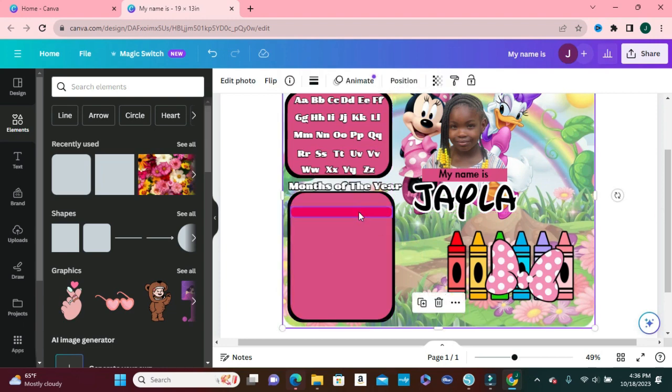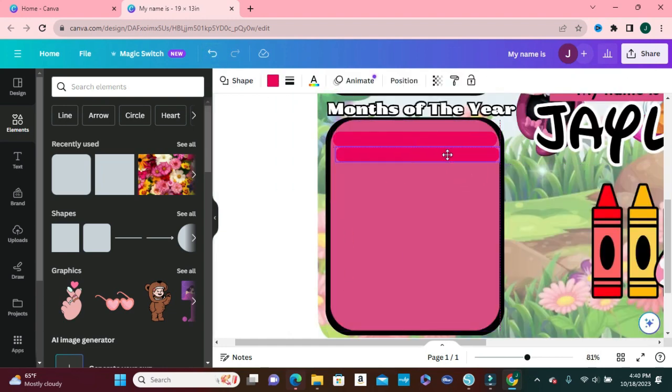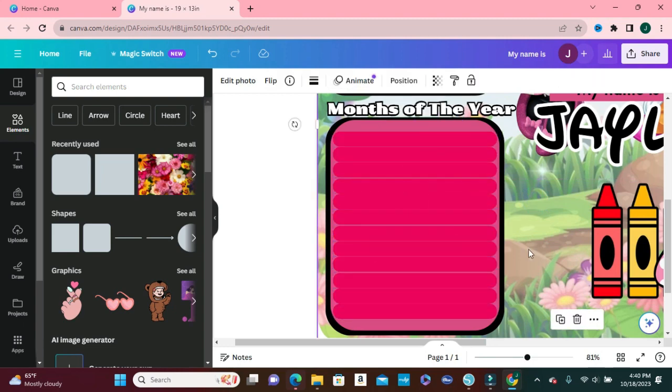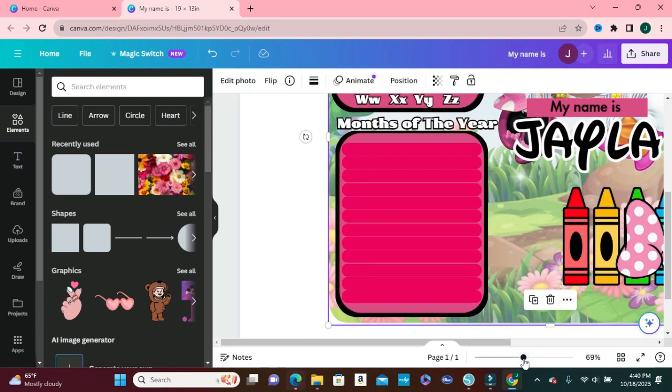And I'm going to duplicate this round rectangular shape throughout this entire surface. I want to make sure that I fit all of the months, so from January all the way to December. Okay, y'all, so I went ahead and duplicated that shape 12 times.